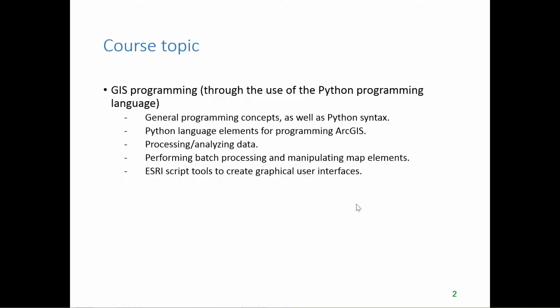The focus of this course is GIS programming through the use of the Python programming language. We'll discuss general programming concepts as well as Python syntax. One element we'll discuss in depth is the ArcGIS Python library called ArcPy. We'll use ArcPy as well as standard Python features to process and analyze data.